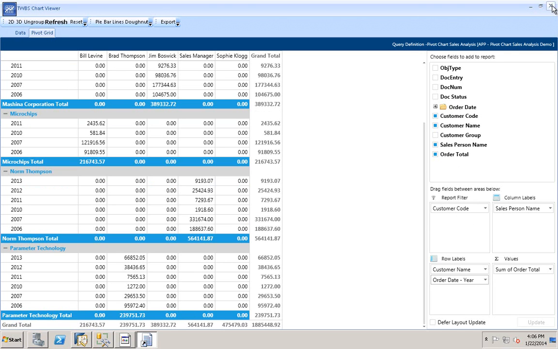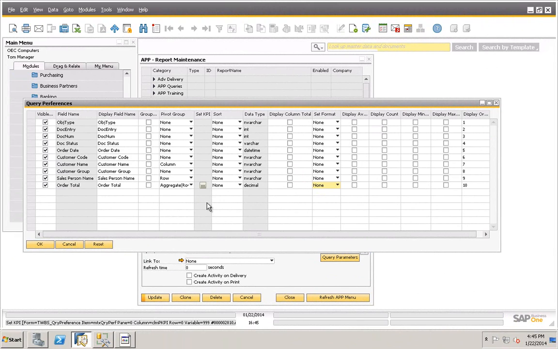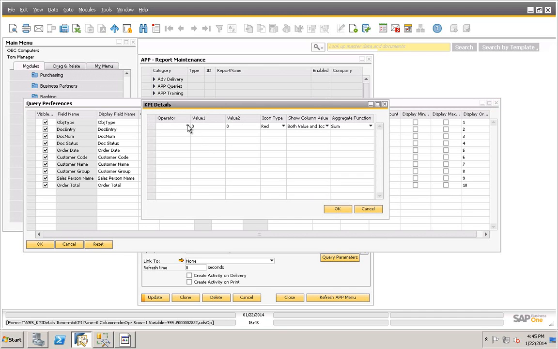In order to do that, we need to return to the report definition screen for our query and go into the query preferences screen. When we chose the order total as an aggregate row, a button appeared in the Set KPI column. If you click on that button, the Key Performance Indicators detail screen will appear. The first column allows you to select an operator for your KPI: less than, greater than, or between. For the first KPI here, I'm going to select less than and enter my value so the KPI will indicate if it's less than $75,000.